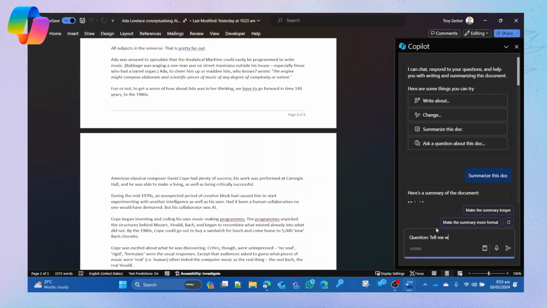Tell me what Turing had to say about Ada's perspective, and if he agreed with her. Now, we've established I suck at typing, so I'm not going to change my spelling. I'm going to leave that.